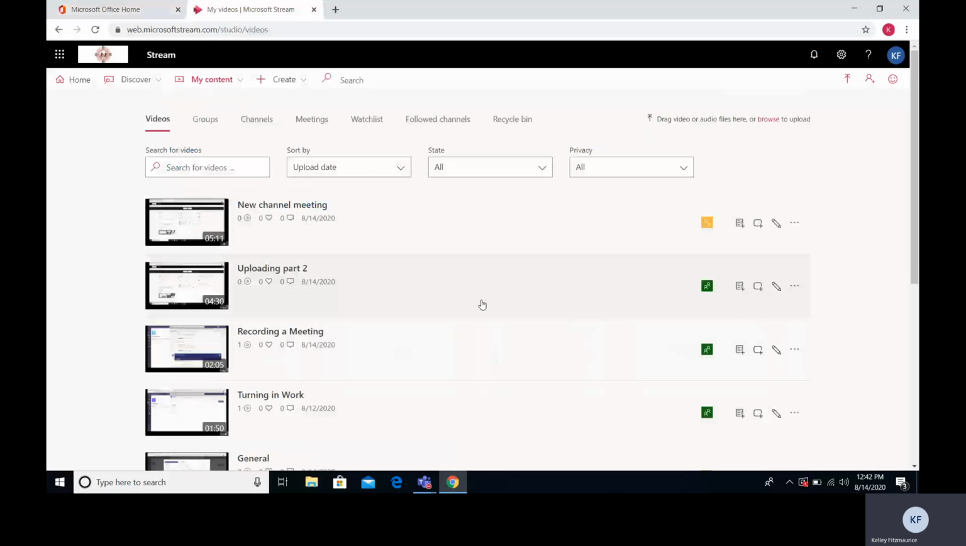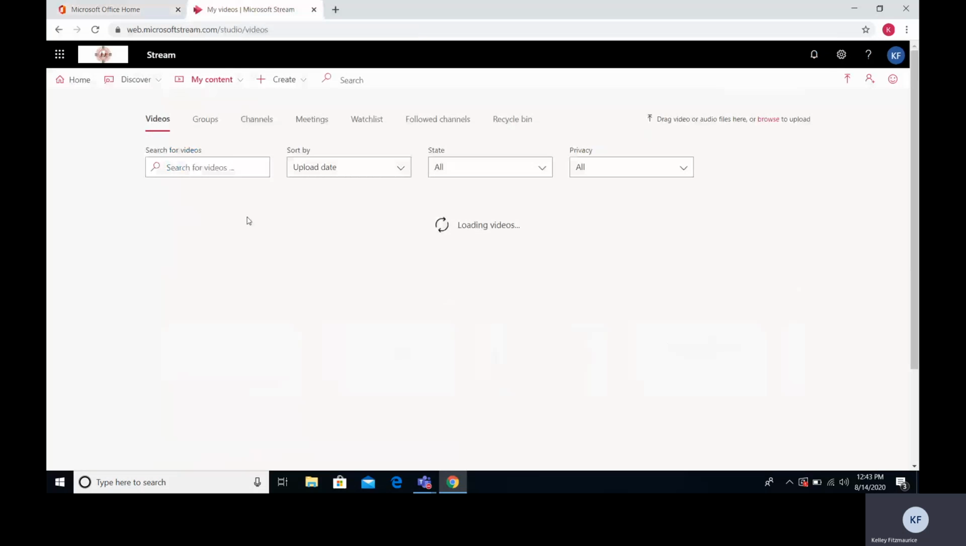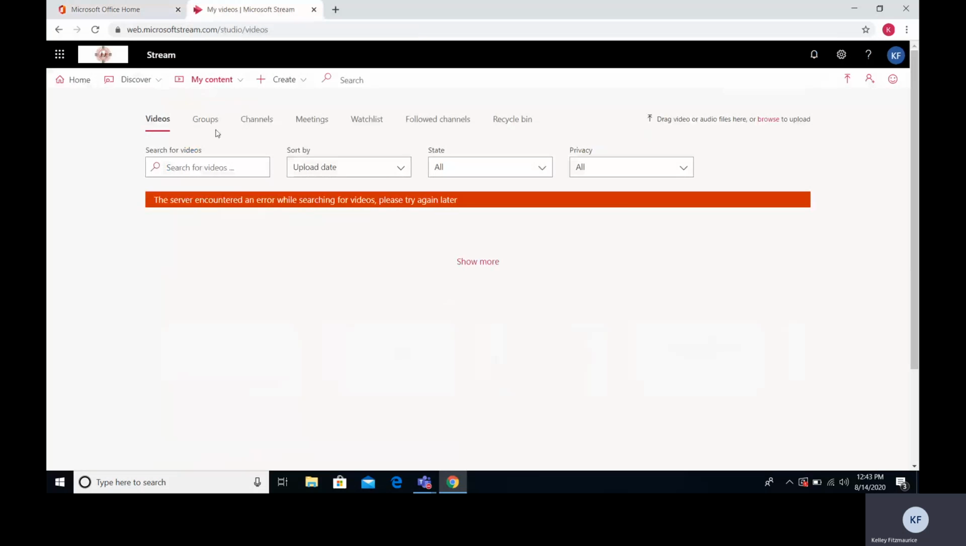So we have all these videos. So on the right-hand side, you have some options. You have add to watch list, you have add to group or channel, and then you have the one that we're actually going to be looking at, which is update video details. So you're going to click on that little pencil, and hopefully that doesn't happen, but if it does, it's okay. We're just going to go back and try again.